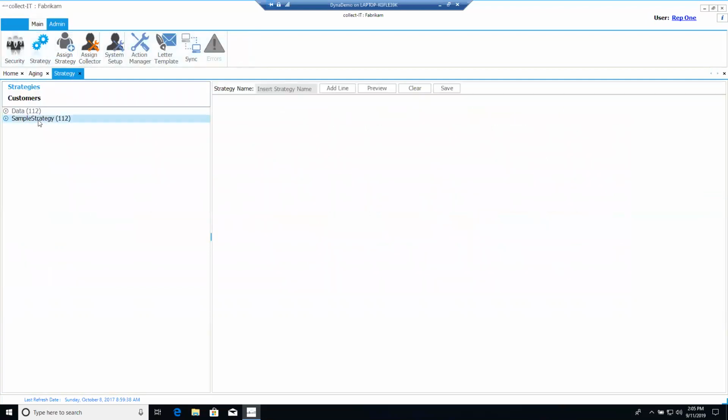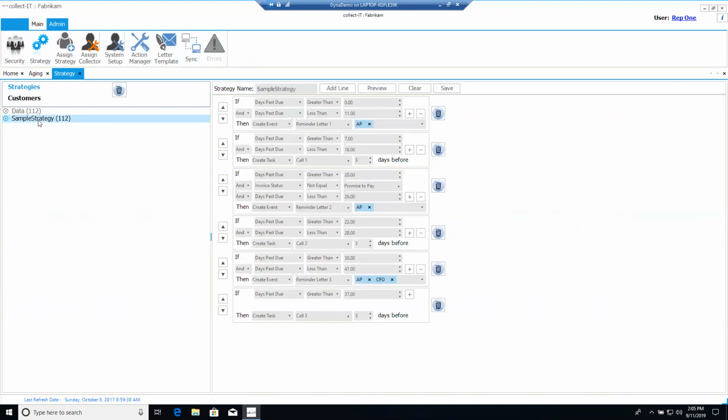And the strategy allows an admin user, without knowing any programming language, to set up the system to automate the process of the strategy. You can have as many strategies as you want. Each strategy can have as many steps as you want, and they can be as complicated or as simple as you need them to be.